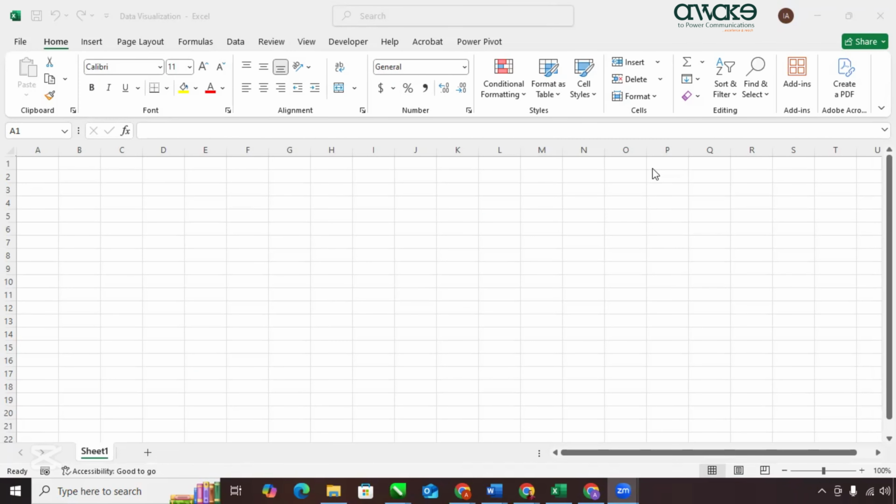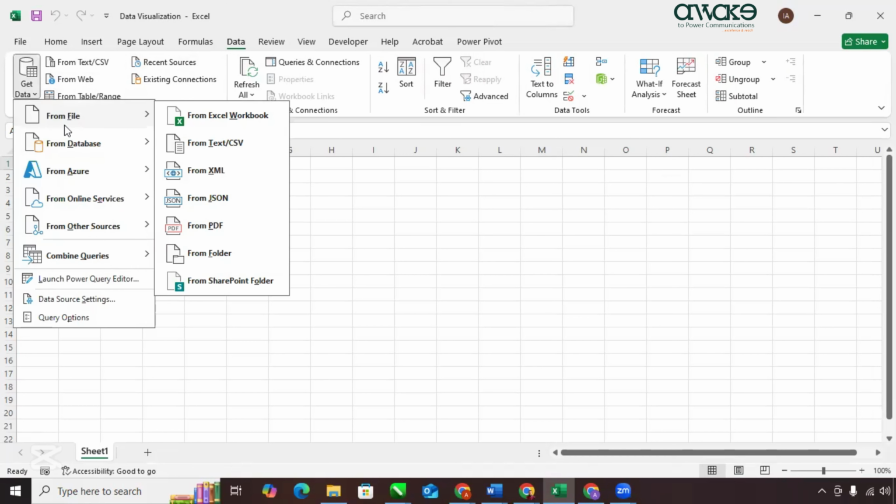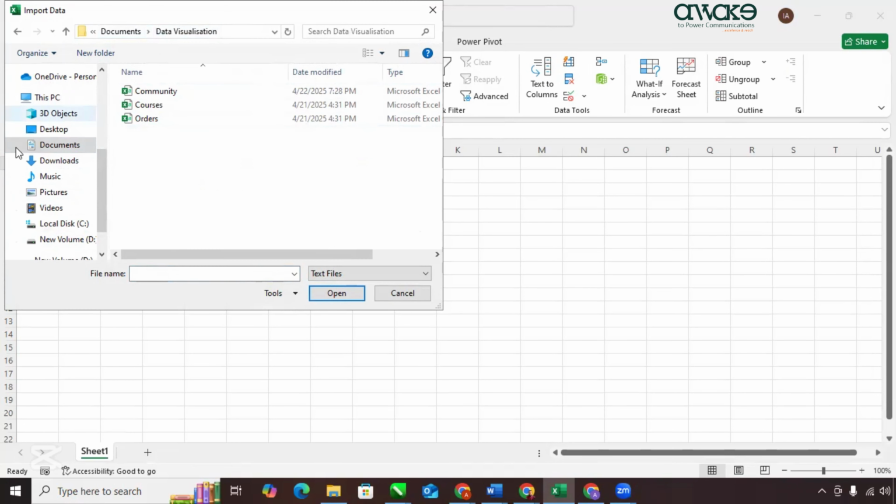We'll start by importing our data. To do so, we'll click on the Data tab on our ribbon, then go to Get Data. We want to get data from a file. Our data is saved in comma delimited, that is CSV. So click on that. So we have our files in a data visualization folder. In this class, we'll be using 3 tables. So we'll be importing them one after the other.